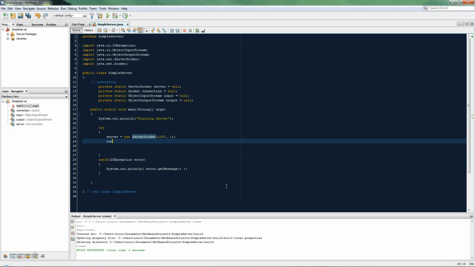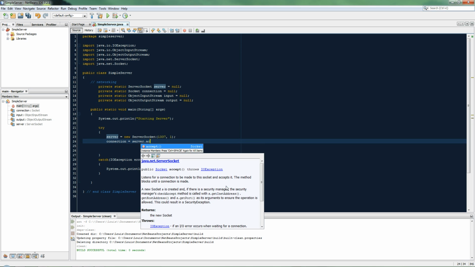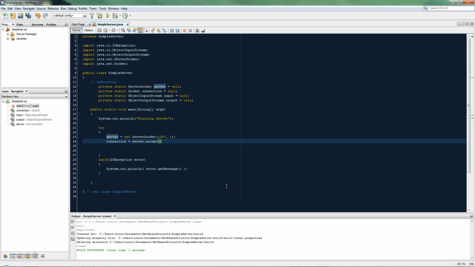Now I want to make sure that if I'm able to use that port, I'm able to create a connection off of that. So the connection is going to be assigned to the socket being able to use that port.